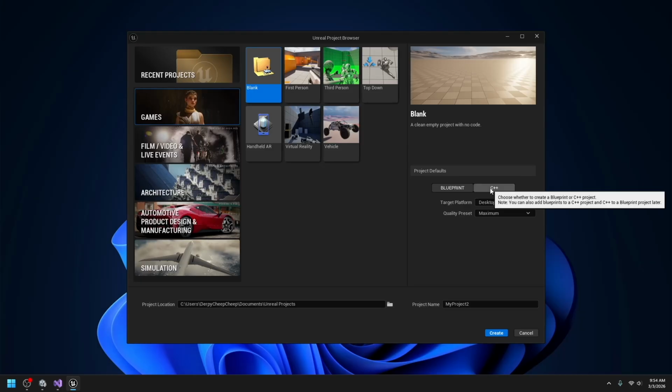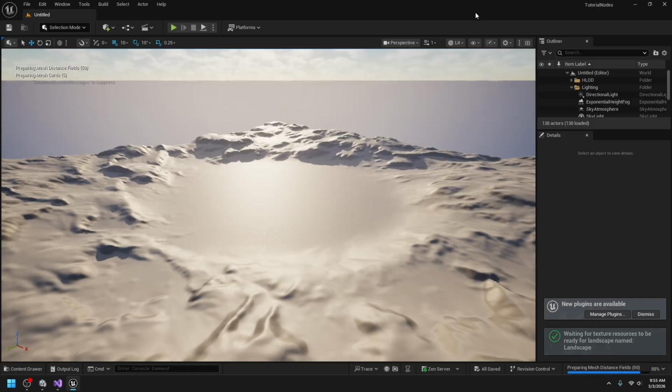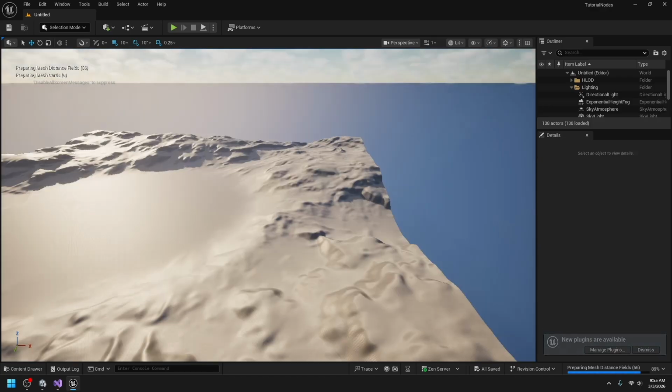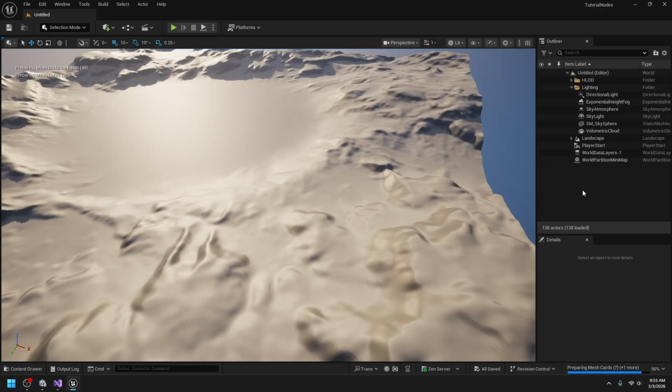I'll do blank. Oh, you can do C++. Okay, well I'm gonna do blueprints because that's the point. Just gonna do scalable and tutorial nodes. Gonna create a blank. I'm not sure what this is gonna make, but all right, so here we are in Unreal. I'm actually not sure why this is here, but we're gonna ignore that and go straight to nodes.